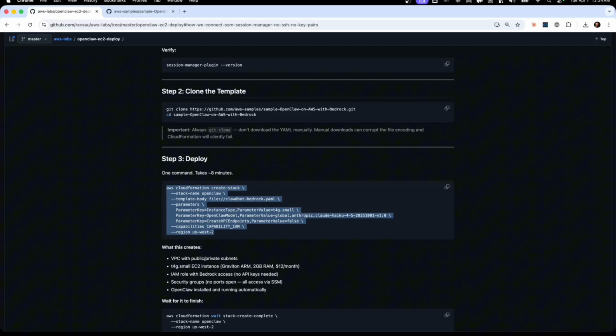Let me walk through the parameters. So the instance type we'll be using here is the t4g.small. That's the smallest Graviton instance. ARM-based, 2 gigs of RAM, $12 a month, plenty for OpenClaw. We'll be using the Claude Haiku model. That's our AI model through Bedrock, fast, cheap, about $1 per million input tokens. No API key needed separately.